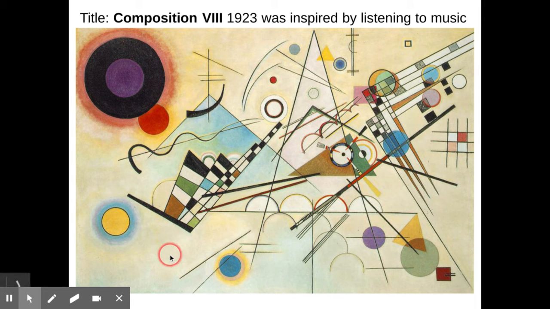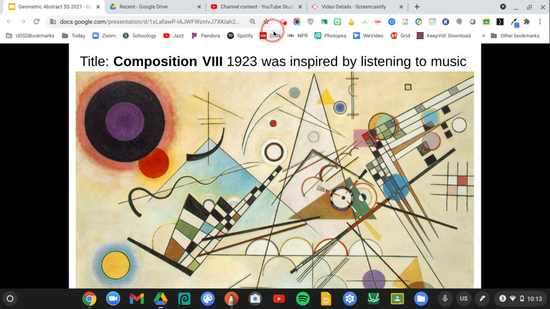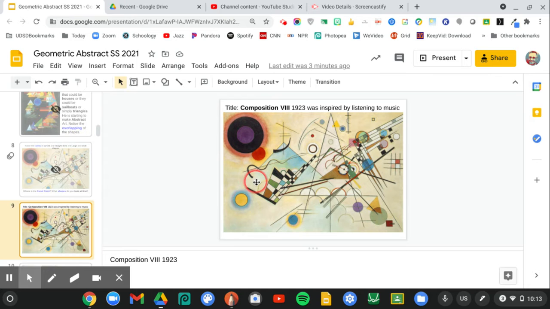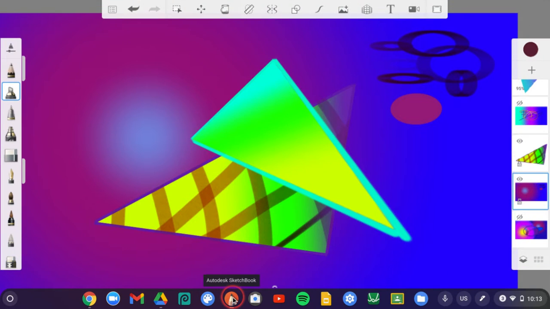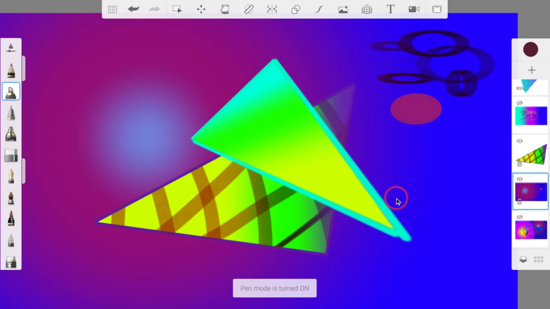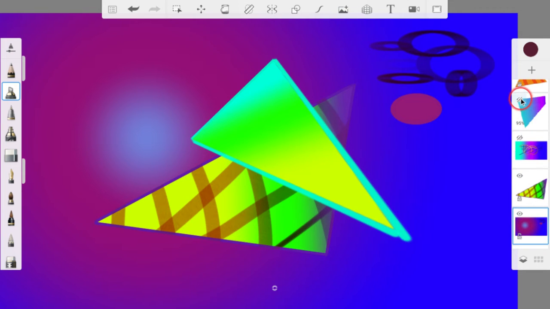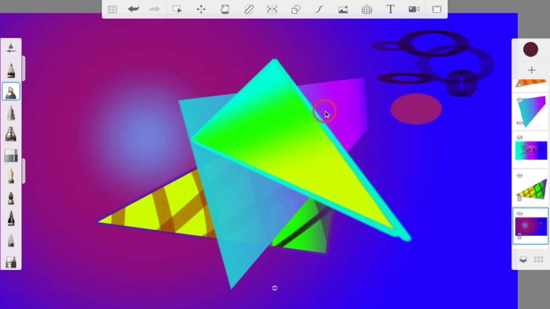So let me take you into our Autodesk Sketchbook and show you the steps for saving your work so you can upload it to Schoology. Here on the screen you see I have some shapes that are overlapping. I have some shapes that have different colors and transparencies in them. Now all of these shapes are kind of centered in the middle of my screen.